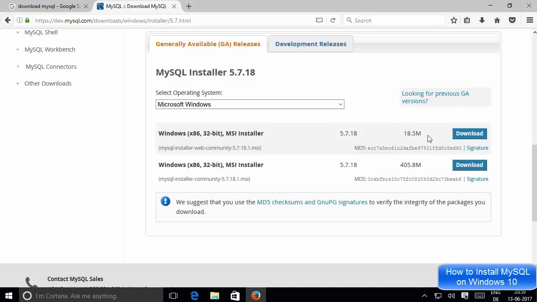So this is one version. The other version is the download of the installer itself, and it's 405 megabytes in size. When you download this installer, you don't need to connect to the internet or anything else. You can run this installer and everything will take care of itself. So what we are going to do is download the second one, which is of bigger size, right? So just click this download button here.